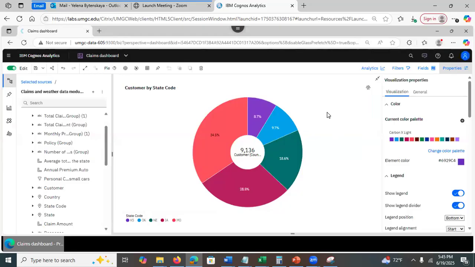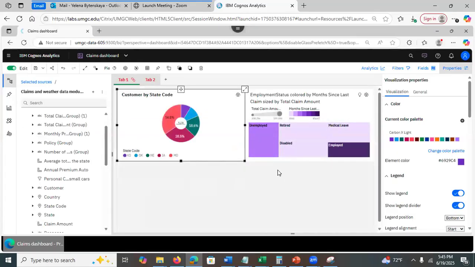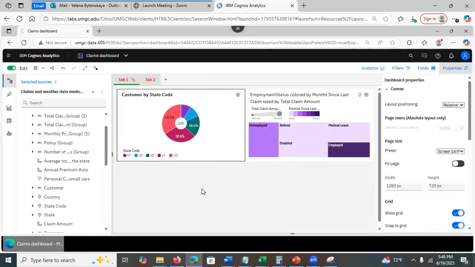Now, you might be wondering what happened to the other visualization that I added to my dashboard. Why did it disappear? No, it did not. You minimize this and you're going to see the two visualizations that you just added. Okay, so that's one way to add visualizations. Another way to add visualizations, you can also use your little friend over there at the top, the assistant, right?